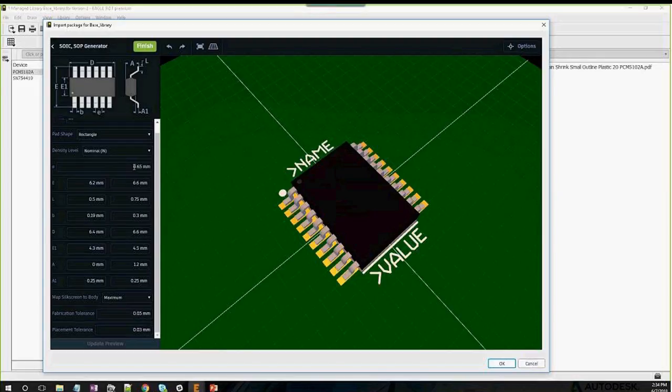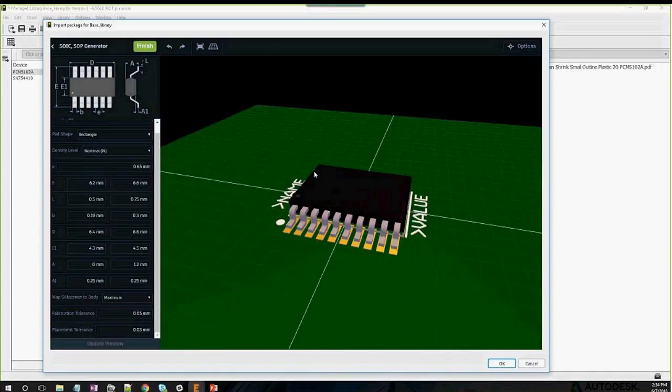Okay, so I found my mistake. I hadn't put in the pitch. I did skip that one, but now it looks good. Now we have it nice and correct.